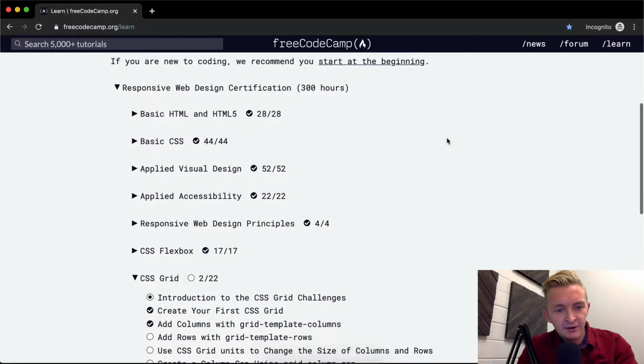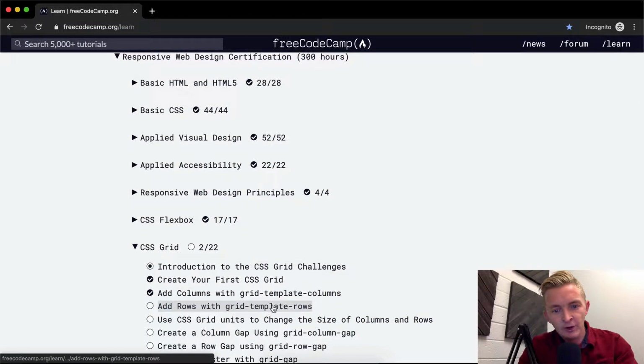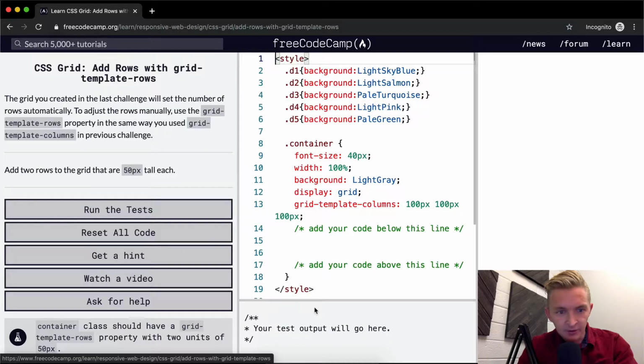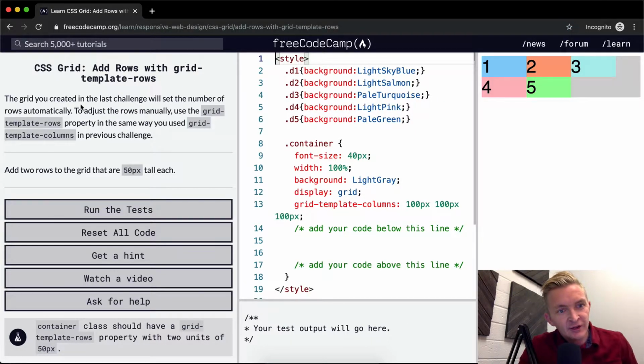Hey everybody, welcome back. Today we're going to add rows with grid template rows. So that's instead of columns, we're doing rows this time. The grid you created in the last challenge will set the number of rows automatically. To adjust the rows manually, use the grid template rows property in the same way you used grid template columns in the previous challenge. So add 2 rows to the grid that are 50 pixels tall each.